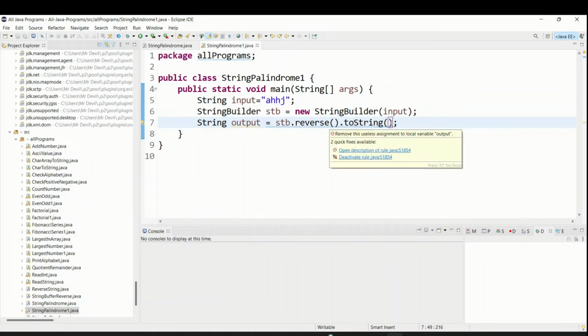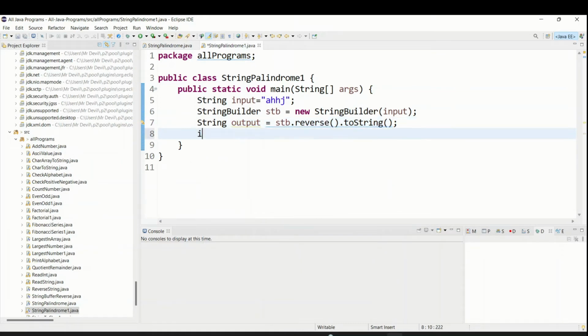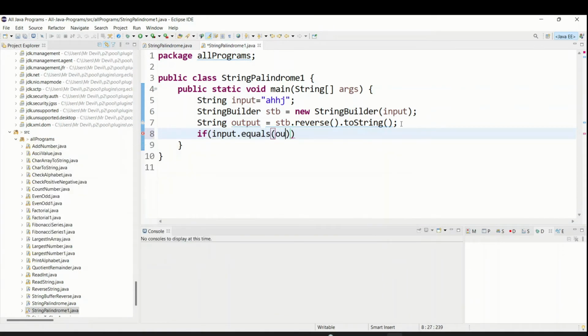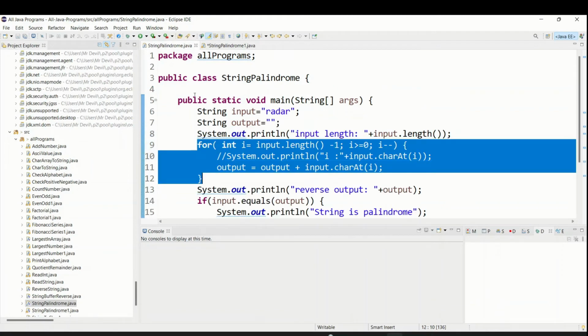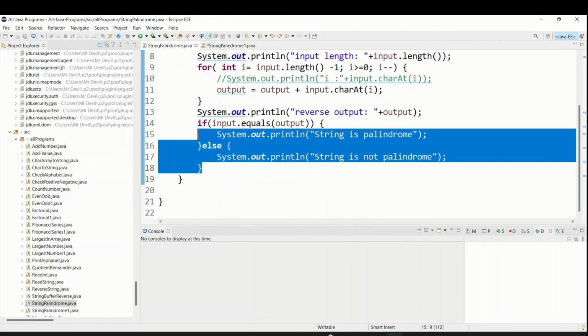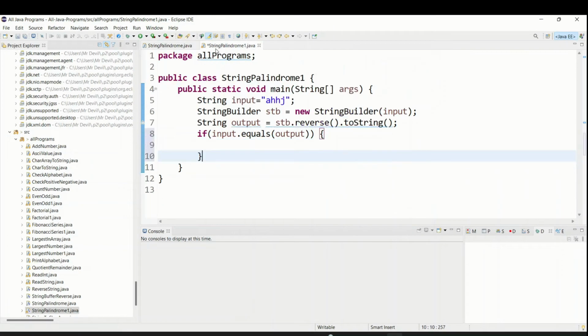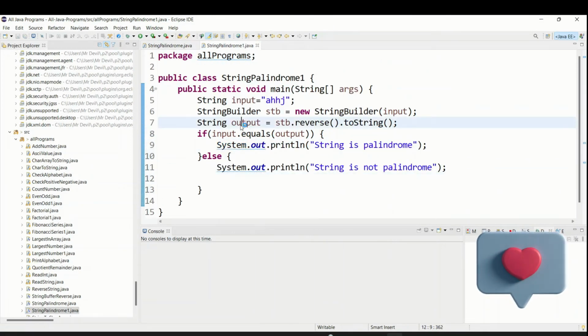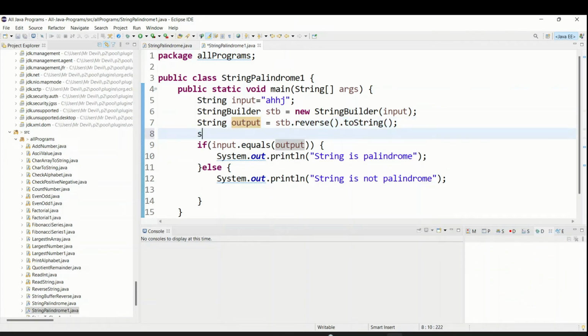Correct? Now just use an if condition. If input.equals(output), that means it is a palindrome. Else, it is not a palindrome. So I'm just going to copy the same line here, whatever we wrote in the last program. First we'll get the output. So what will we get as output? Just print output here.